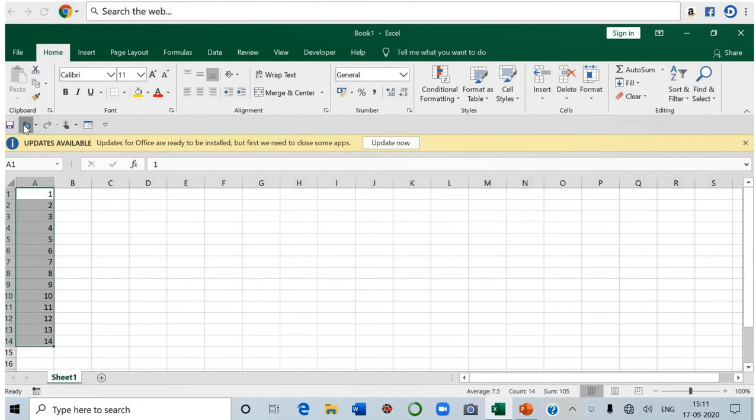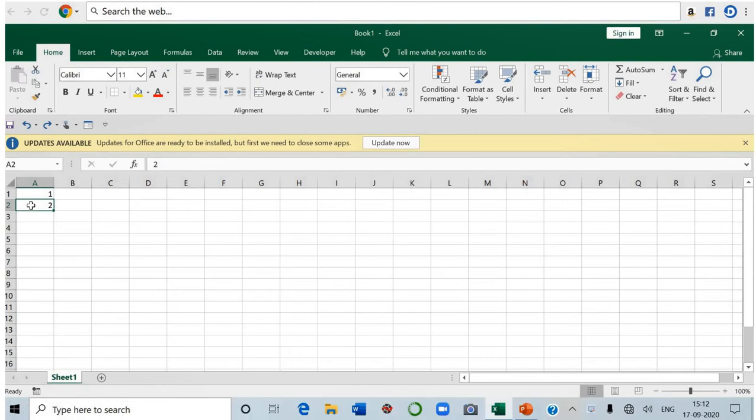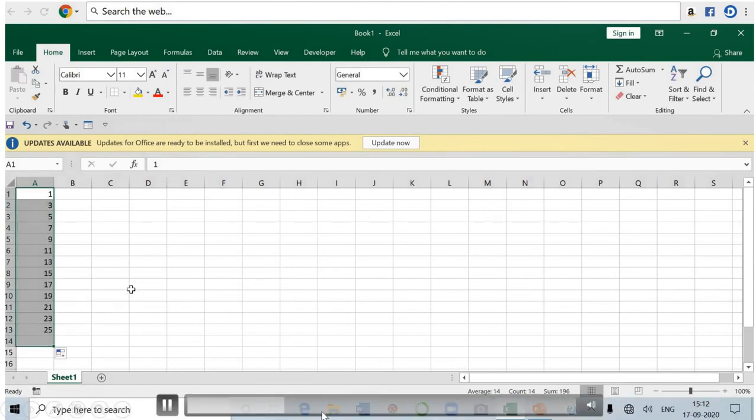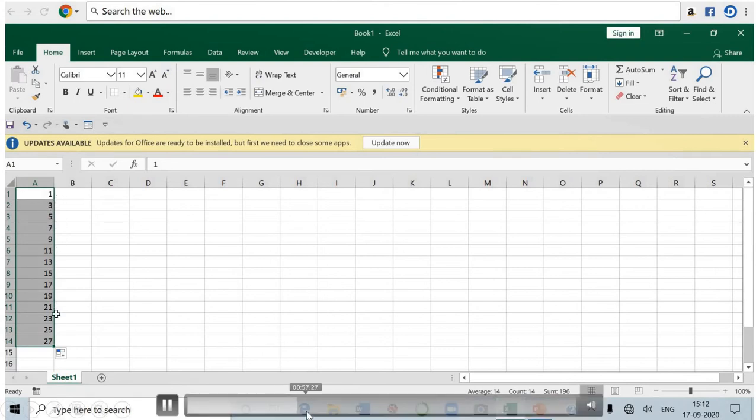So I'm undoing it. Suppose you want to type odd numbers. So here you want to type 3. So for odd numbers 1 and 3, now select both the cells. Again drag downwards. See, all the odd numbers are in front of you. 1, 3, 5, 7, 9, 11 and so on. So in a fraction of seconds.